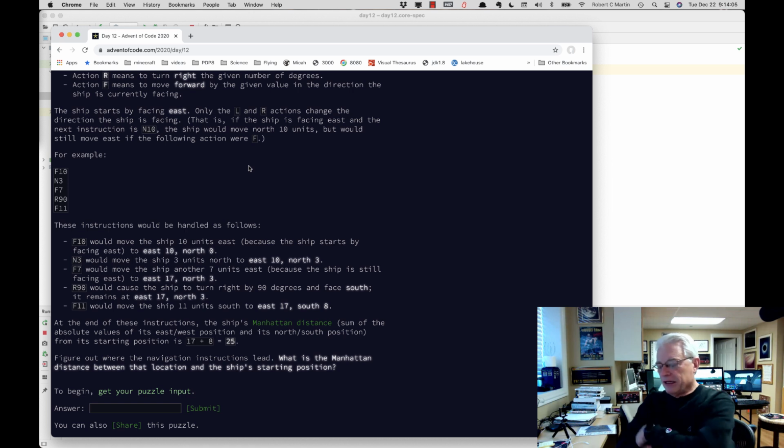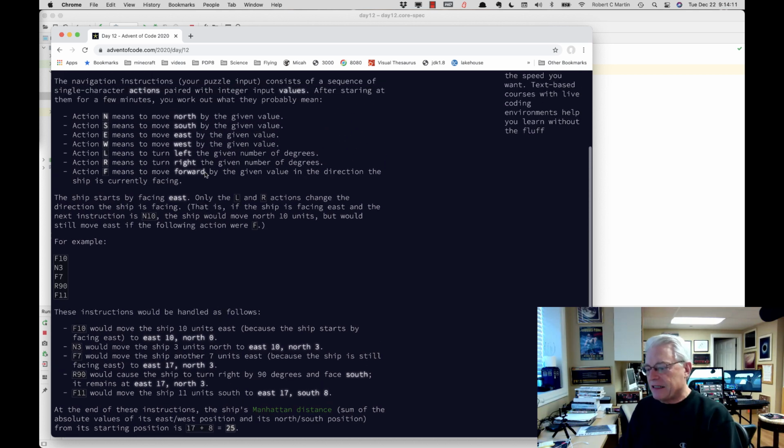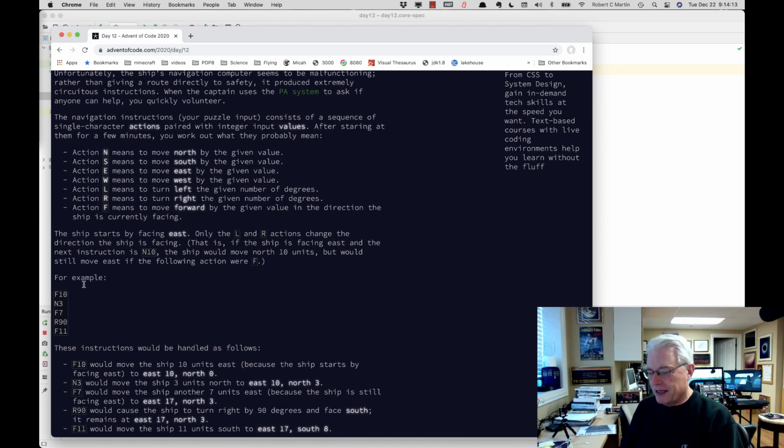Now, the problem here is a kind of navigation problem. They are going to give us a set of instructions. The instructions look like this. And what does that mean? F means go forward 10 spaces. F10, go forward 10 spaces. What direction is forward? It's the direction we are facing.